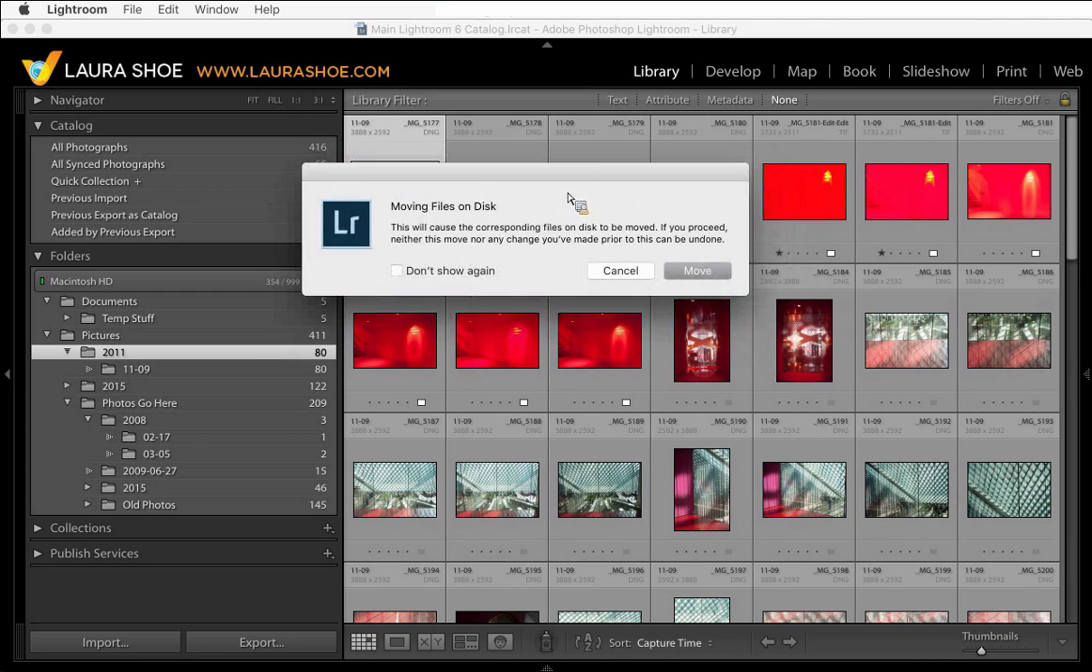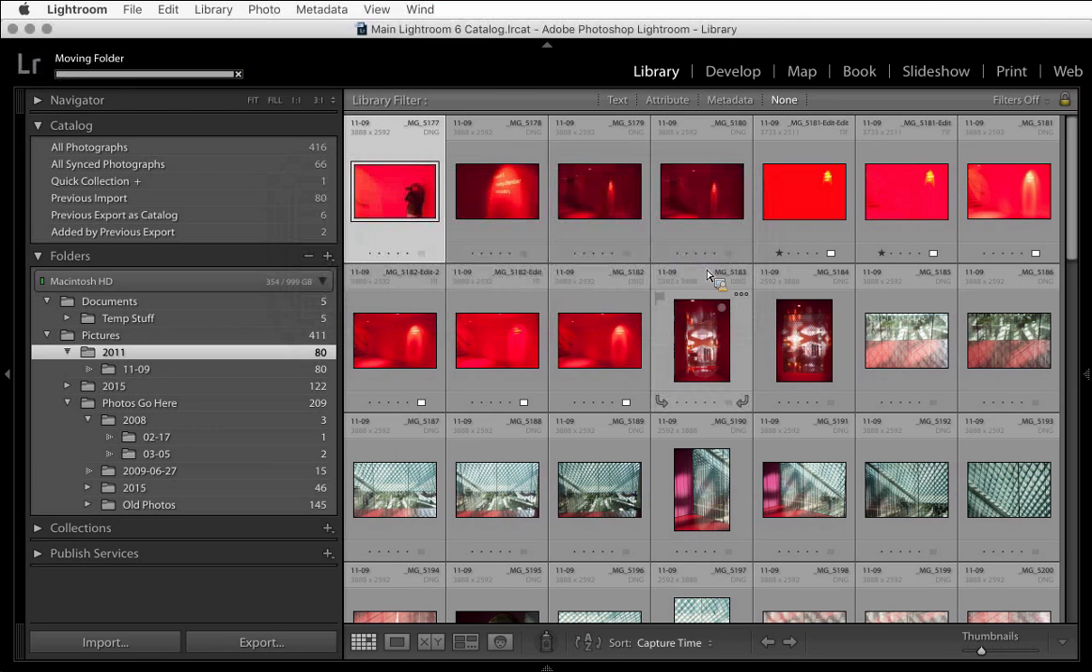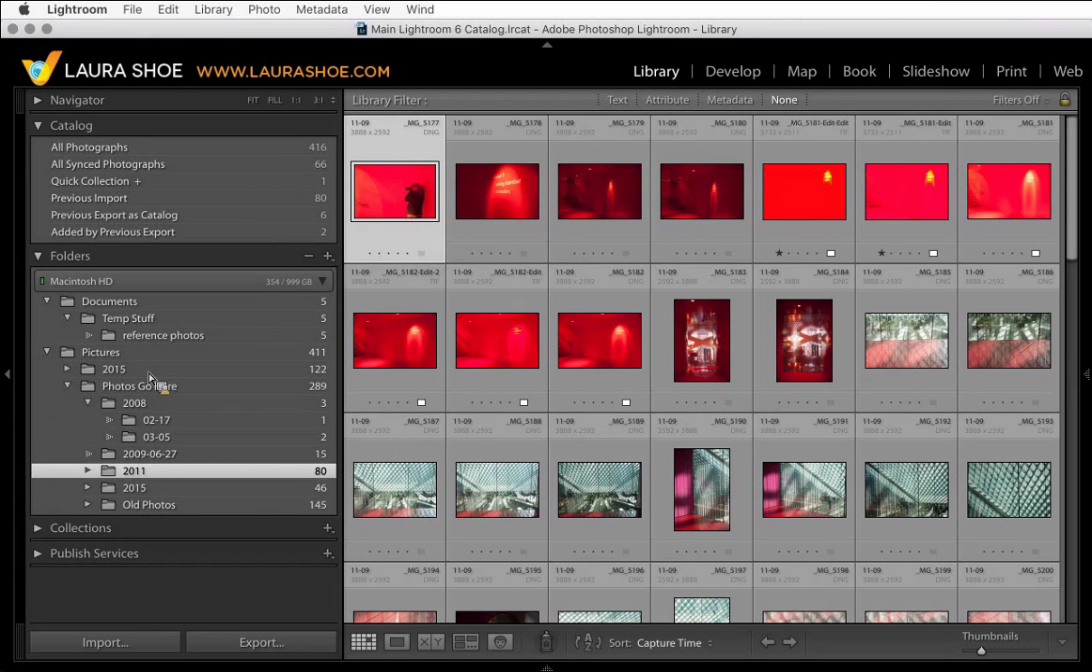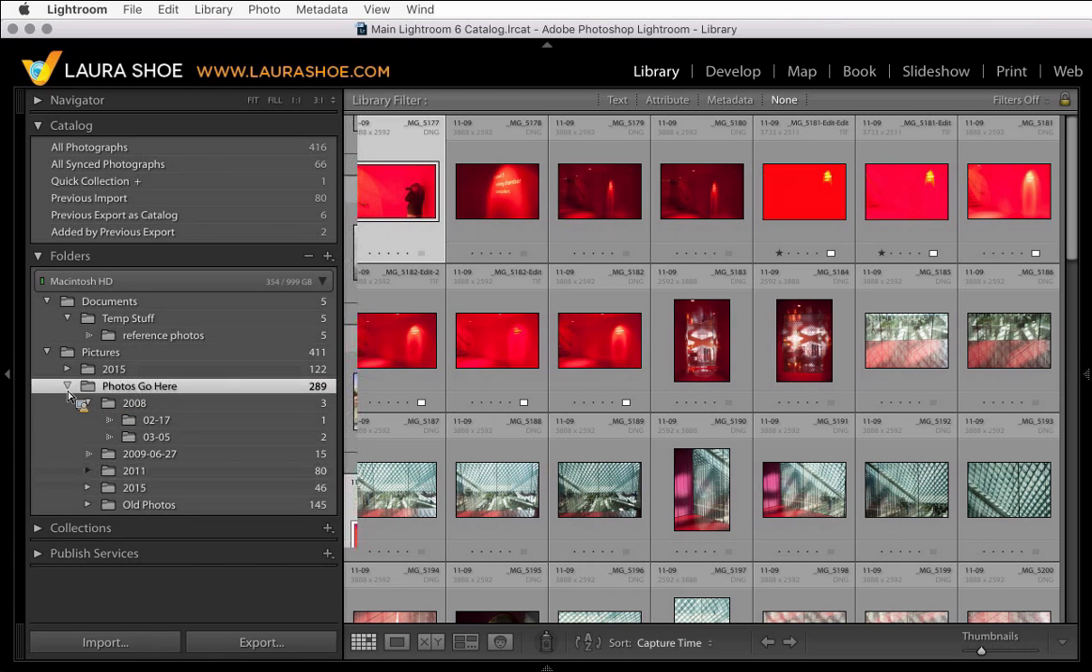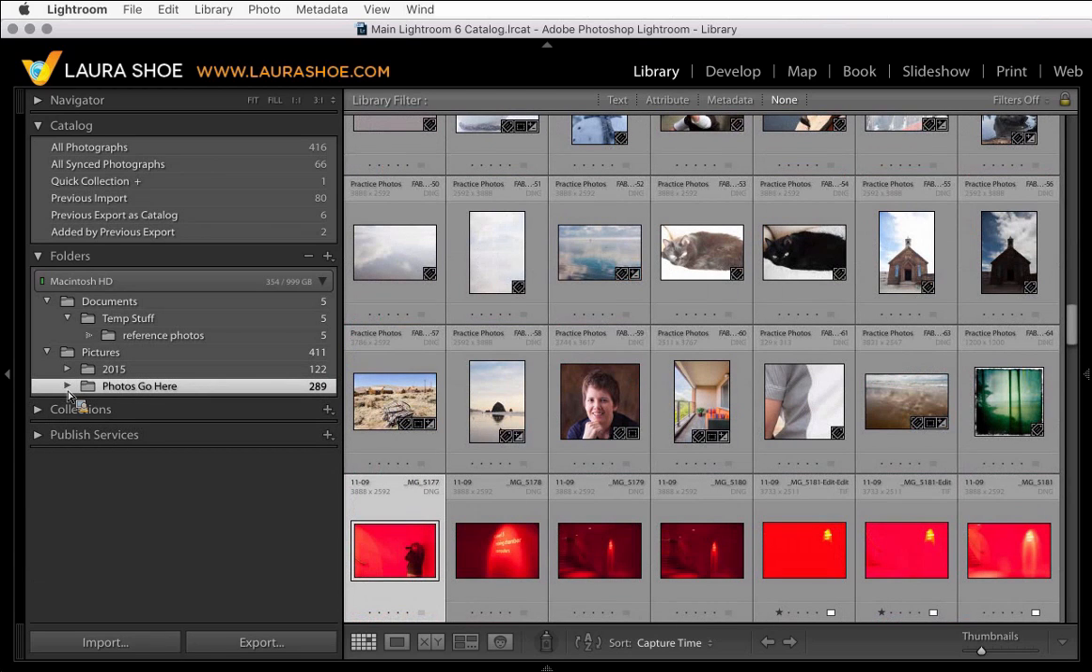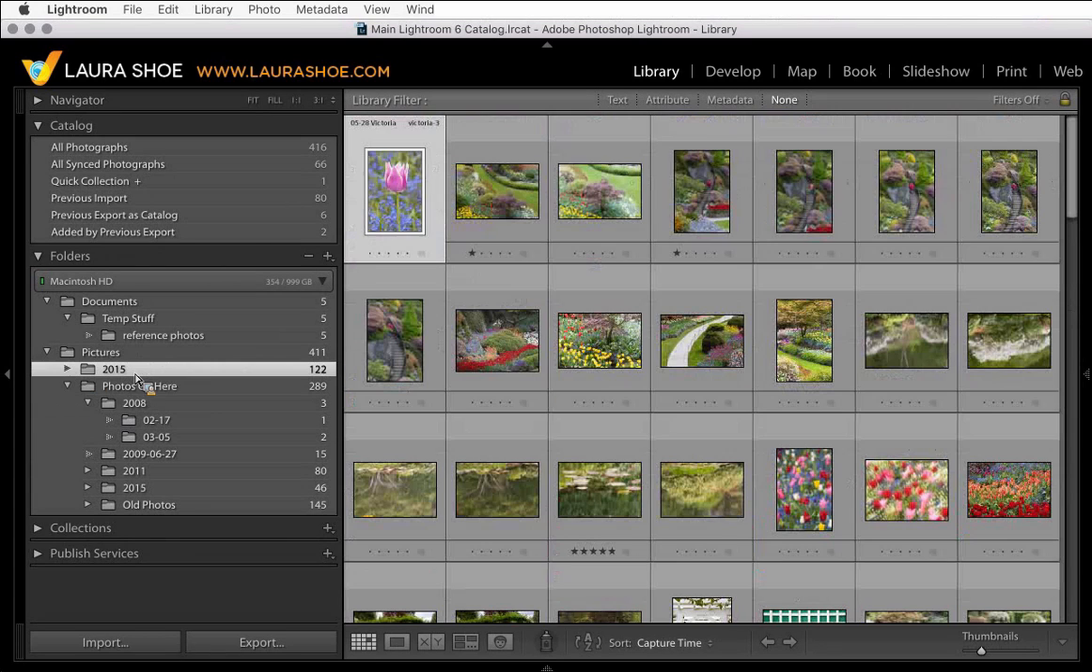Getting this warning is a nice escape valve. So if you already realize that you were dragging it to the wrong place, this can be a handy warning to have so that you could just cancel it. But again, you can always move it somewhere else. So now we see 2011 is within Photos Go Here. Just like with collections and keywords, keyword hierarchies, you can collapse these folders when you're not using them. So if I don't want to see Photos Go Here, I can click on that downward triangle to collapse, click to expand.